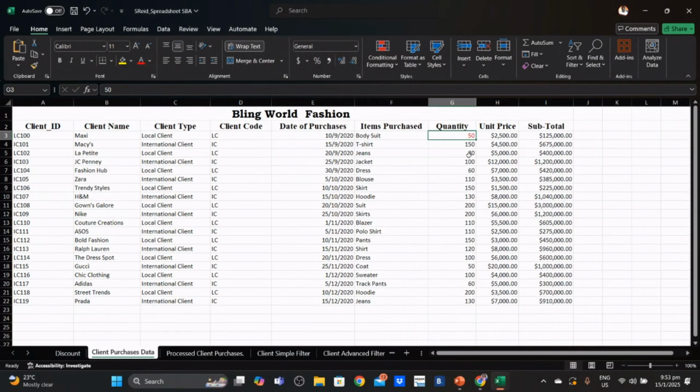So this one is 50, this one is 80. So that's 2. This is 3. This is 4. And this is 5.